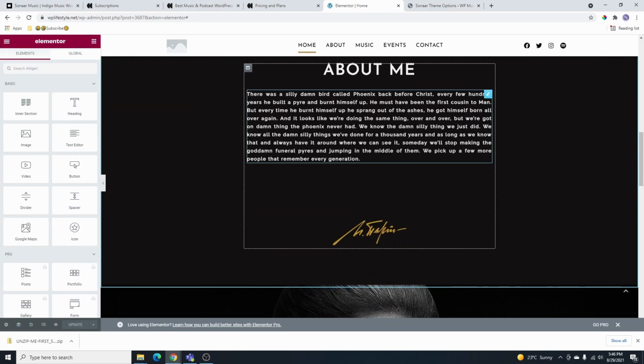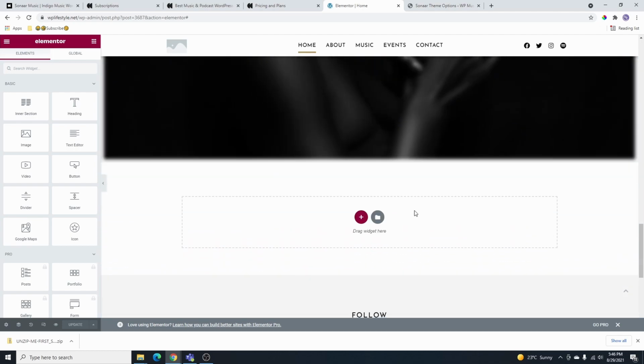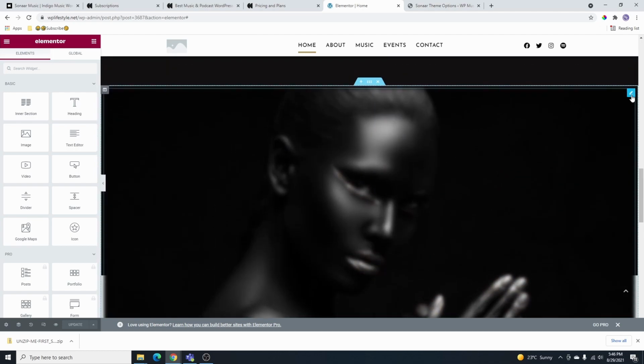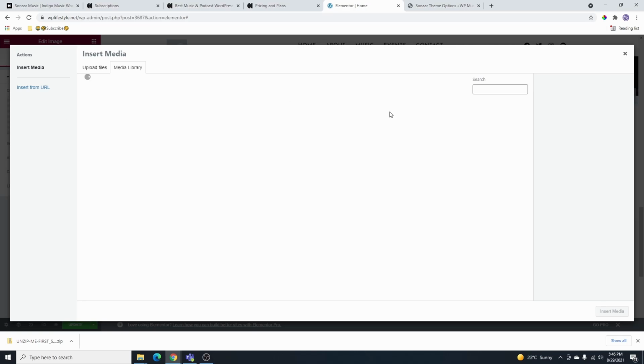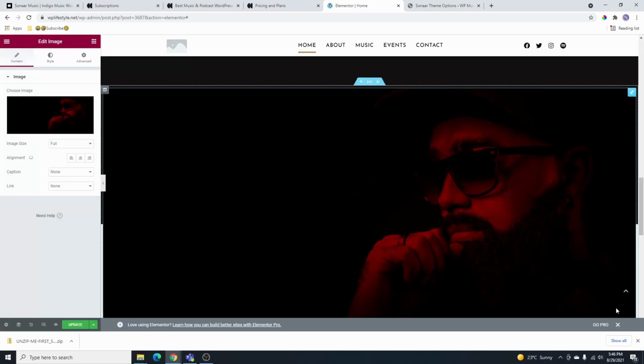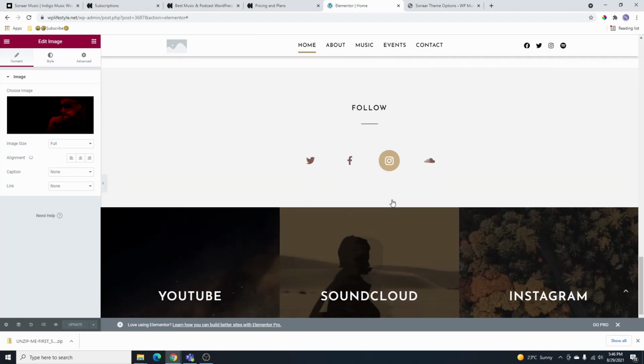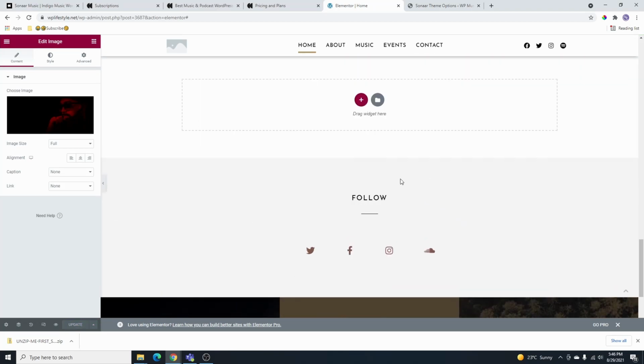And then this is going to be about you, and then this is the image. Obviously we don't want this image here. You can go ahead and change this to your own image. So go ahead and click on this pencil here, and then you can delete the image, and then select your own image. I'm just going to use an image that I have before. You can see here what that looks like. So this is just an example. You can go ahead and play with it.